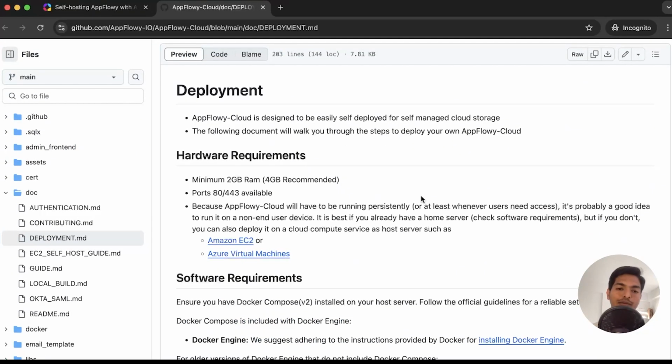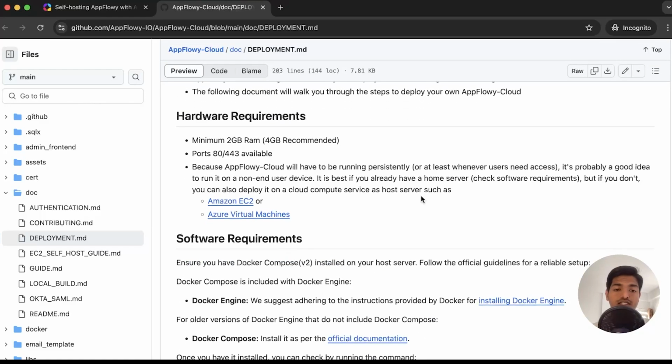And as you can see, the deployment guide tells us that we need a hardware machine which has at least 4 GB RAM to be able to run our web server, where the ports 80 and 443 are available. And it is a good idea that you use something like an Amazon EC2 or Azure virtual machine to host this web server, because it needs to be persistently running. So in this tutorial, we are going to use Amazon EC2.